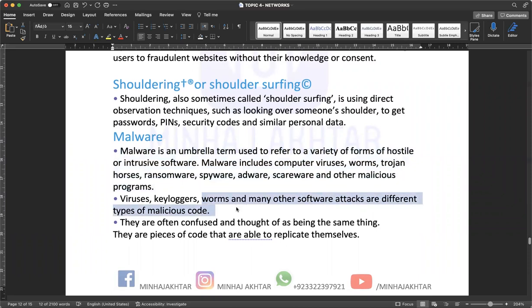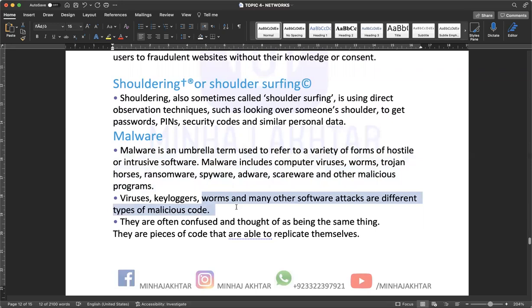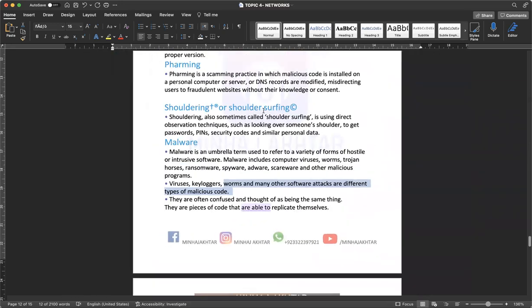And look, there are so many malwares, and all these malwares are using different types of technologies. It's not that worms do the work of a virus. A worm's work is different, a virus's work is different, spyware's work is different. So every malware application is performing multiple tasks, right? Right. Okay.